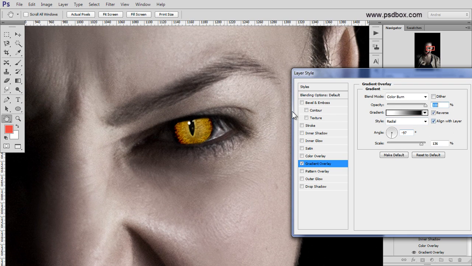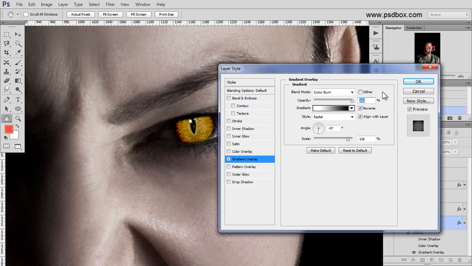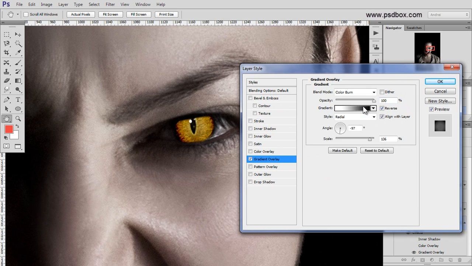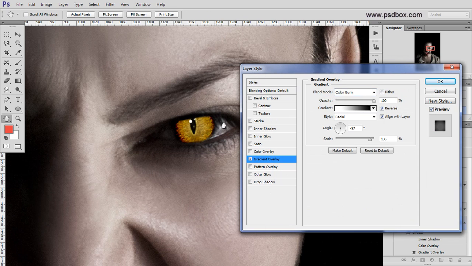I used the radial type. I should be able to move it, but I don't know why I cannot do that now. I think I changed the gradient a bit here. You can do this by judging it by eye. And I used the color burn because I wanted to add that high contrast. Just play with the angle and with the scale. Since I used the radial, I wanted the black part of the gradient to be on the sides, and you can increase the gradient to make it fit the size of your eye.